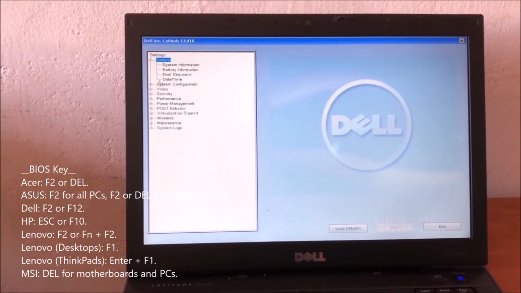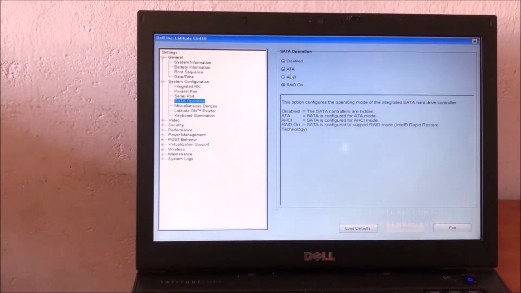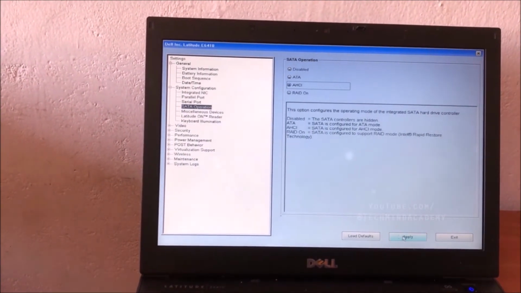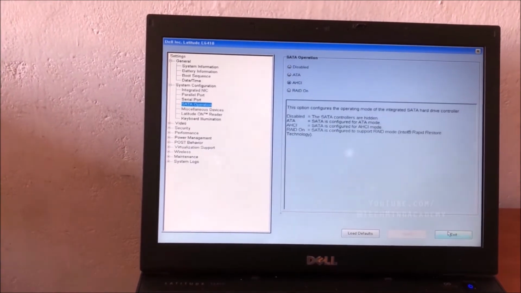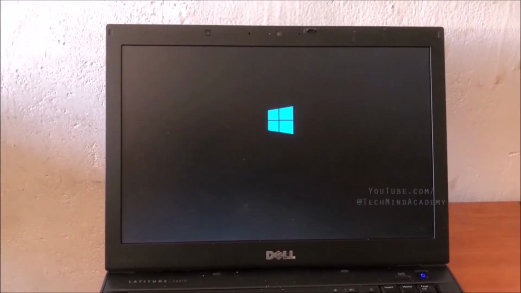You can see here system configuration. You can see here SATA operation. This is AHCI function. I hope to change it. You can see, you can apply it. You can save it. Now it is restarting. You have to wait several seconds. Now you can see the Dell logo is loading.